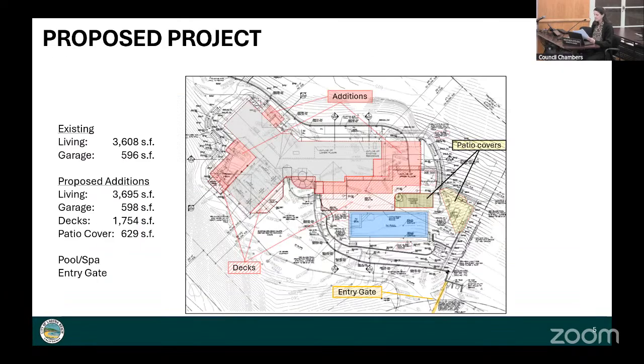Next slide. The applicant is requesting modifications to prior design review approval to add 3,695 square feet of living area on the upper and lower levels for a total of 7,295 square feet. A 649 square foot garage addition is proposed to accommodate 5 cars. One of those spaces will be for the ADU. The additions are shown in red. The 1,754 square feet of elevated decks are crosshatched in red.